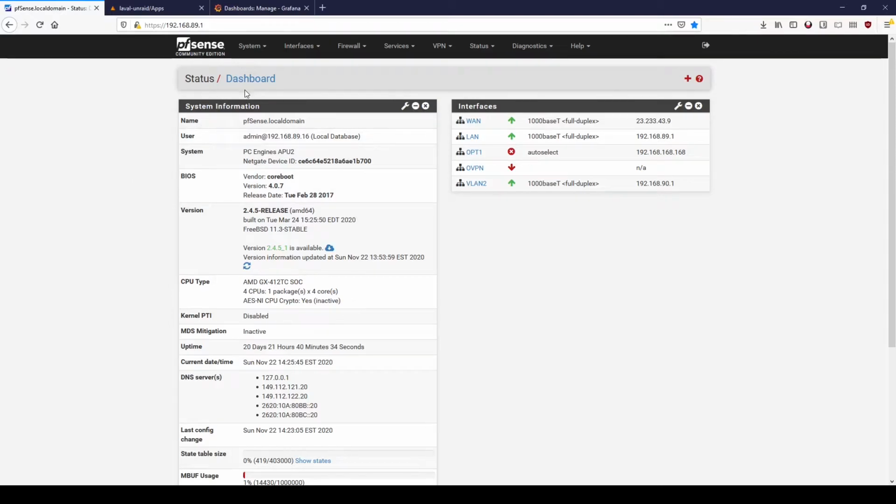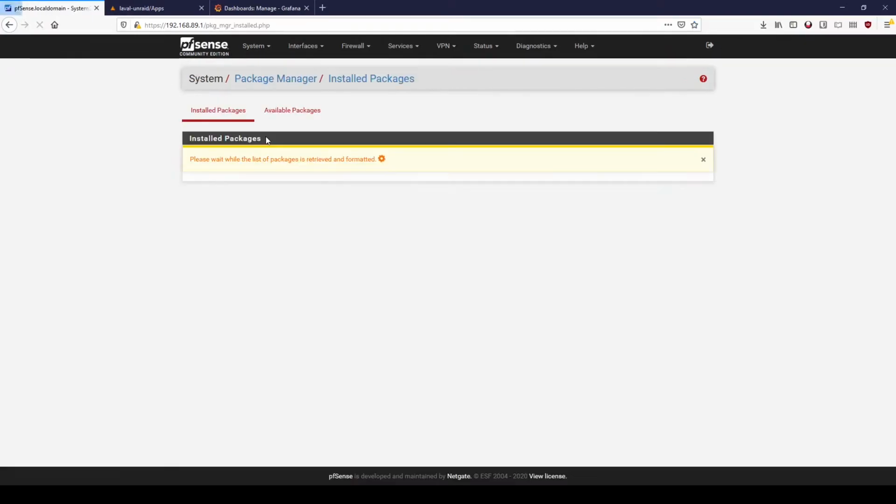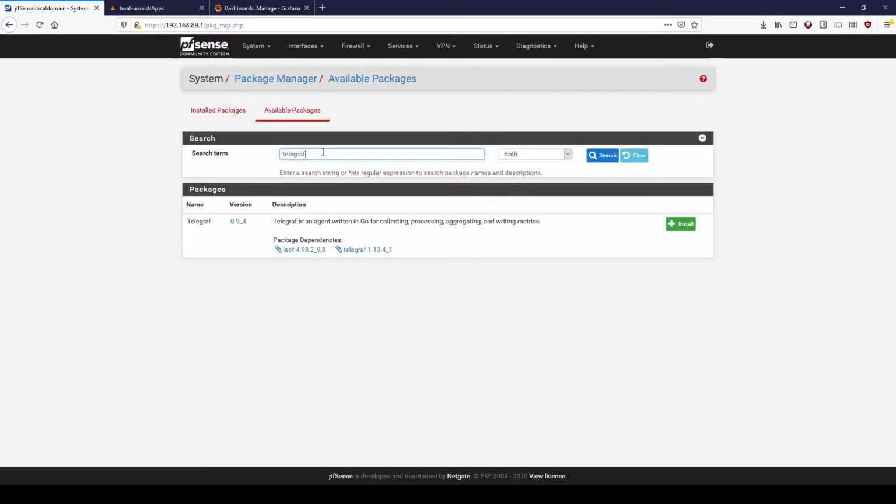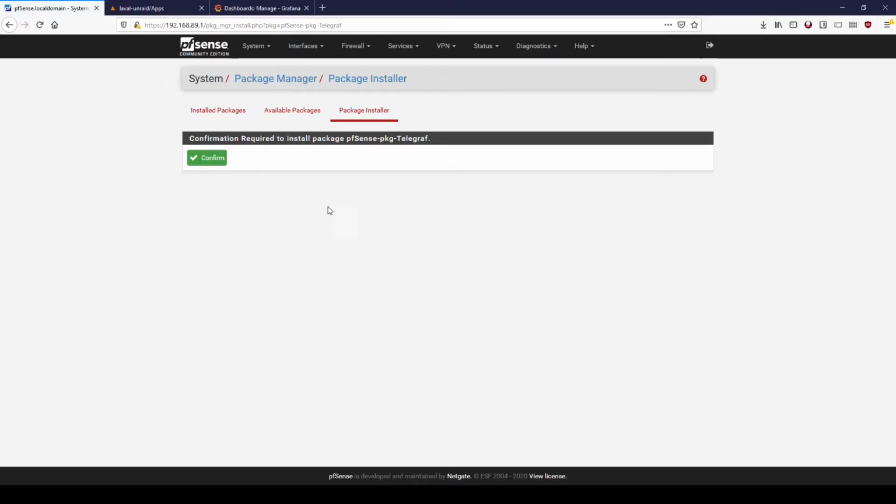Now with pfSense, we need to install a plugin. The plugin's called Telegraf. So at the top left, we're going to go to the System tab, the first tab there. We're going to go to Package Manager, and we're going to go to Available Packages. Now, in the available packages, we'll do a search for telegraf, spelled with an F at the end, and we'll click Install and Confirm.